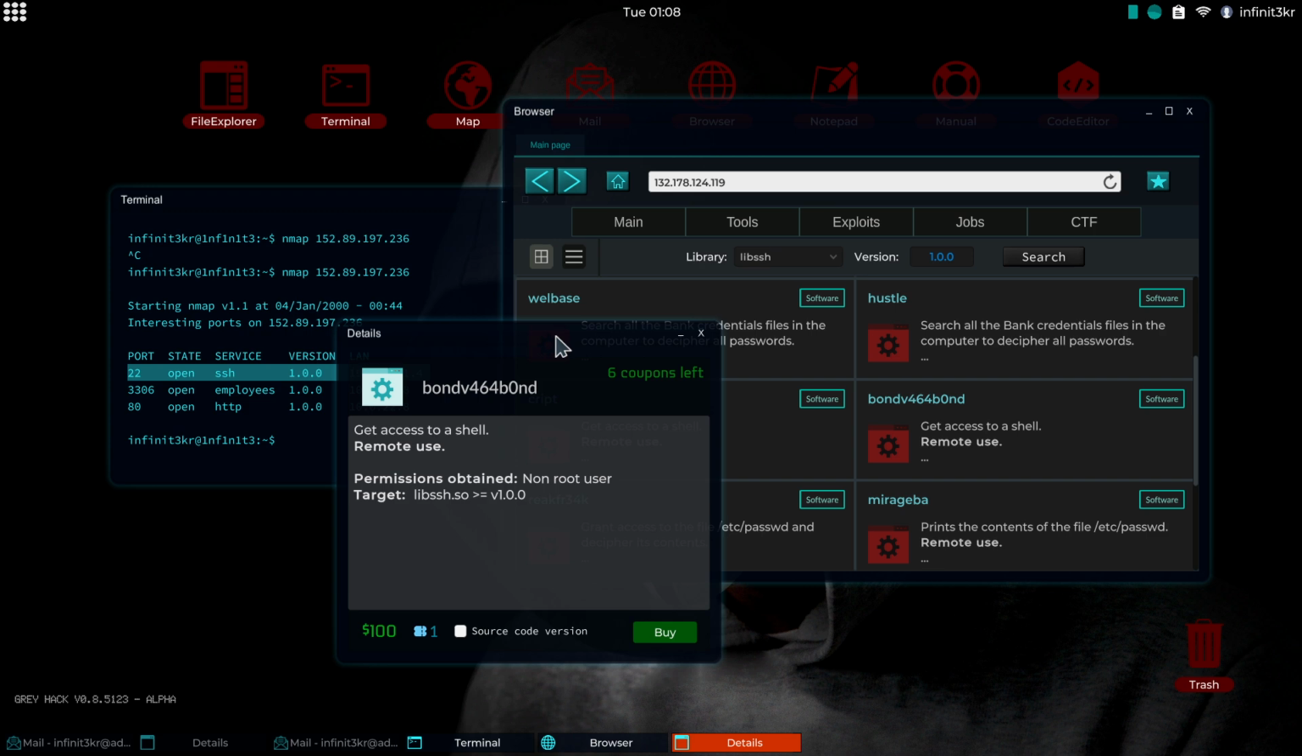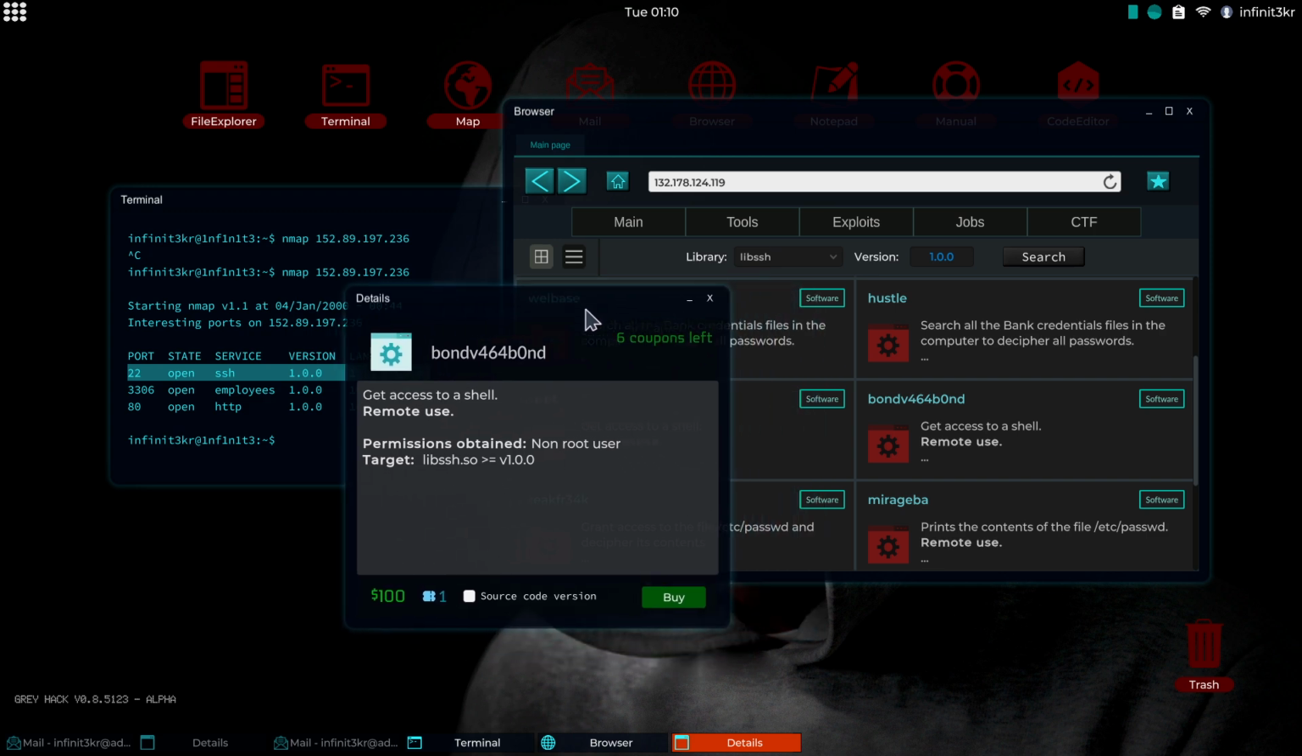I guess we wouldn't have to do that. We have a root user. What we could probably do is check the contents of the etc or of the password file. So let's try to do that first.